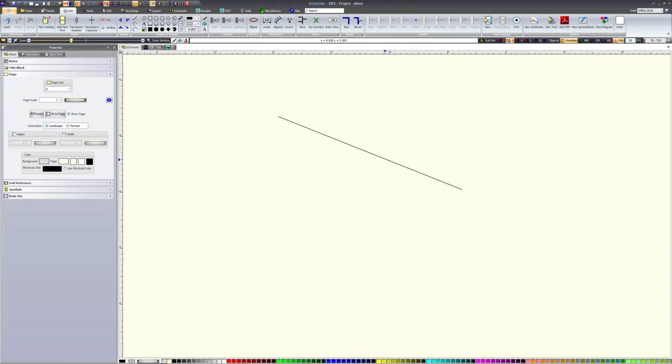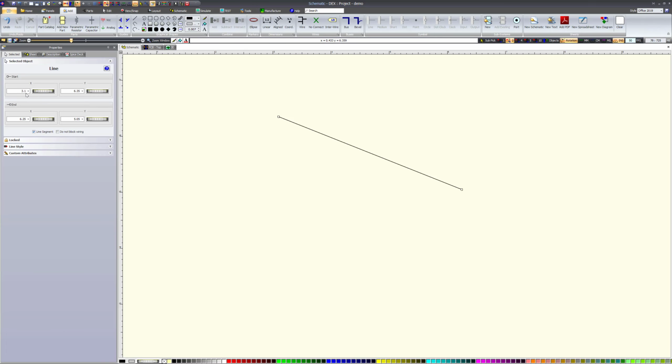For more precise control, you can use the line's Properties panel, which is located on the left-hand side of the interface. In this panel, you'll find fields for the X and Y coordinates of both the start point and the end point of the line. By entering specific numerical values, you can position the line with a high level of accuracy.